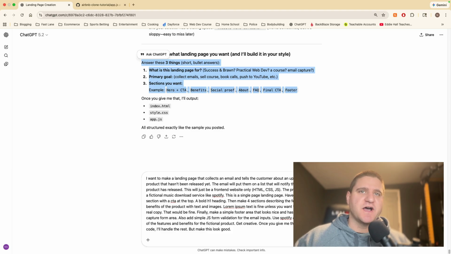Lorem ipsum text is fine, which is just placeholder text if you don't know what that is, unless you want to make some real copy. So I'm also giving it the option. You can put some real sales copy in there, go for it. Finally, make a simple footer area that looks nice and has an email capture form area. Also add simple JS, JavaScript form validation for the email inputs. Use Spotify as an example of the features and benefits for the fictional product. Again, I'm saying, hey, take this real product and then just put these wannabe benefits in there. I'm giving it a scaffolding so it knows, okay, I know what Spotify is. I can just go off of that and add very detailed stuff. Get creative. Once you give me the boilerplate code, I'll handle the rest, but make this look good.